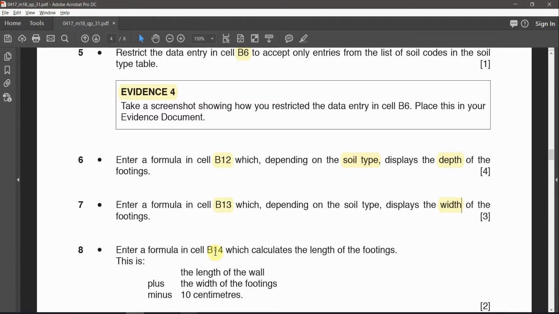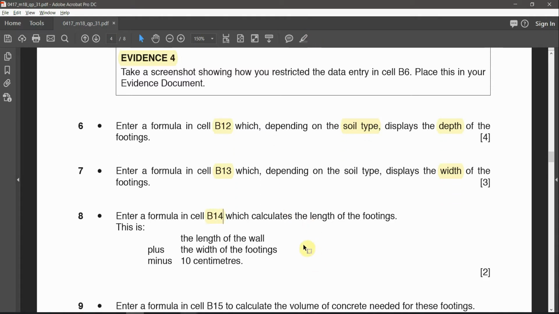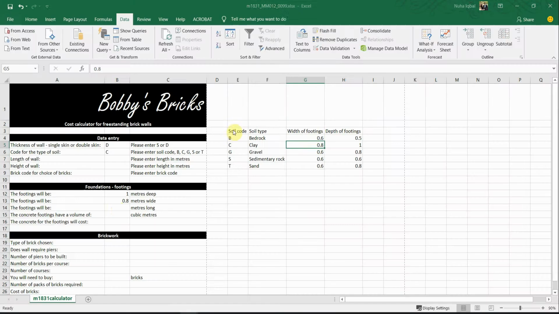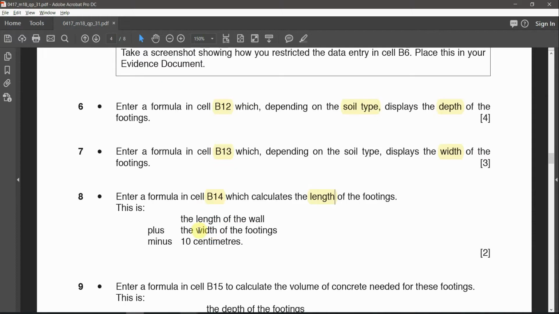Enter a formula in cell B14 which calculates the length of the footing. This is how to calculate the length, so we want to find the length. So B14 will be the next one over here. As you can see, there is nothing here showing the length, so we have to calculate it ourselves. They're telling us the formula. It is the length of the wall plus the width of the footing minus 10 centimeter.